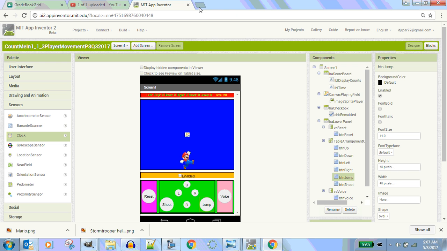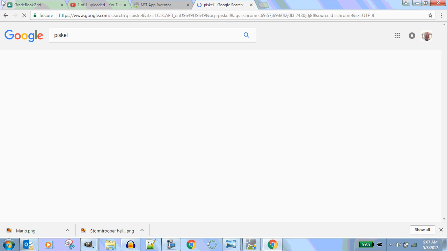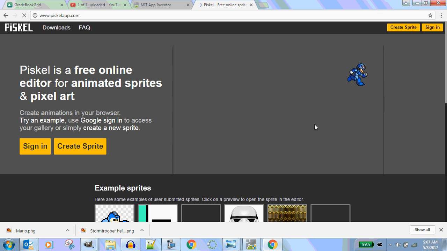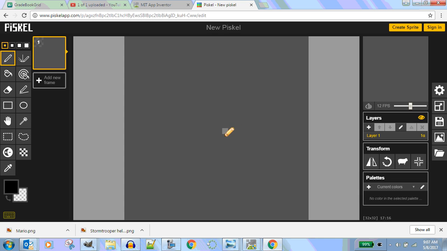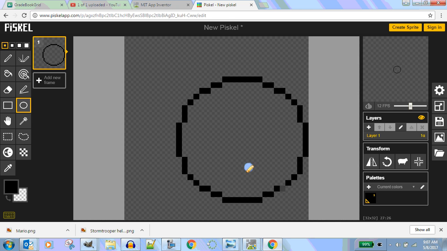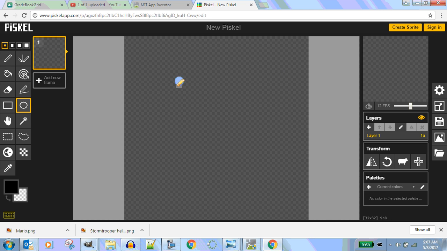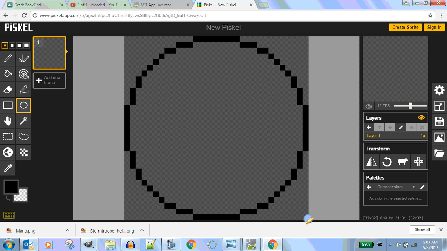That is not it. So we're going to Google Piskel. Free online sprite editor. That is it. So let's just create a sprite. And so let's say I make a smiley face. So I'm going to drag in a circle. Let's try to center this. There we go. That will be a perfect circle.